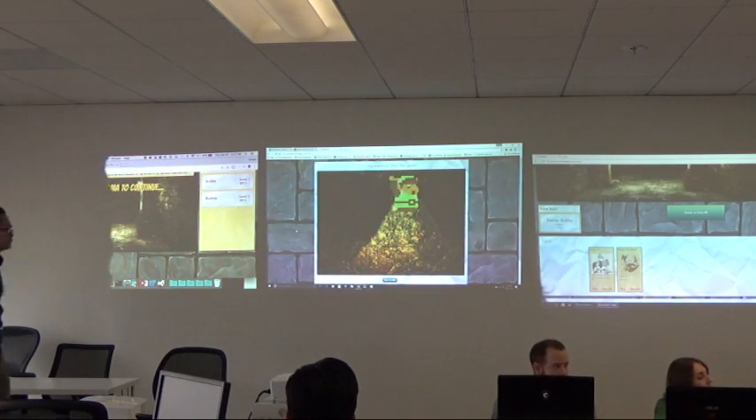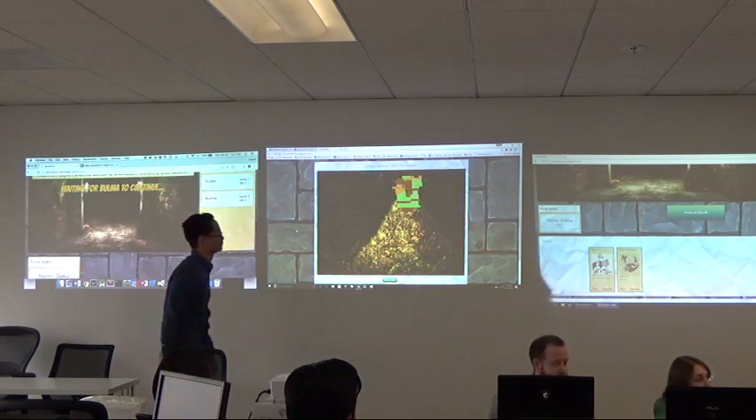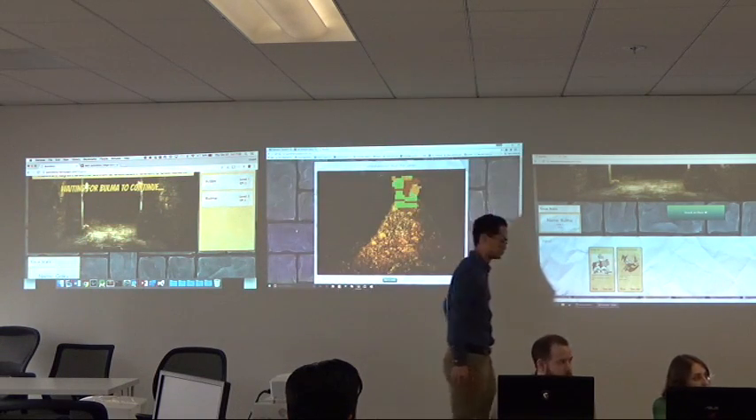So how do you move up a level? You move up a level by defeating a monster. There's also some spell cards that allow you to increase your level.